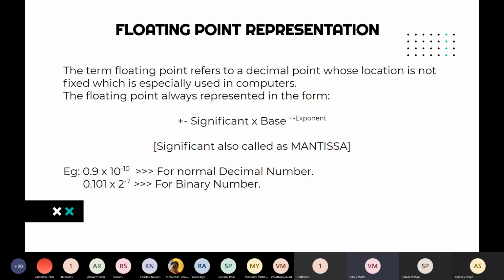One important thing to remember is that the base decides the nature of the number. If the base is 10, it is a decimal number. If the base is 2, it is a binary number. In the examples, in example 1, 0.9 times 10 to the power of minus 10, as the base is 10, it is a decimal number. And the second example, 0.101 times 2 to the power of minus 7, as the base is 2, it is a binary number.